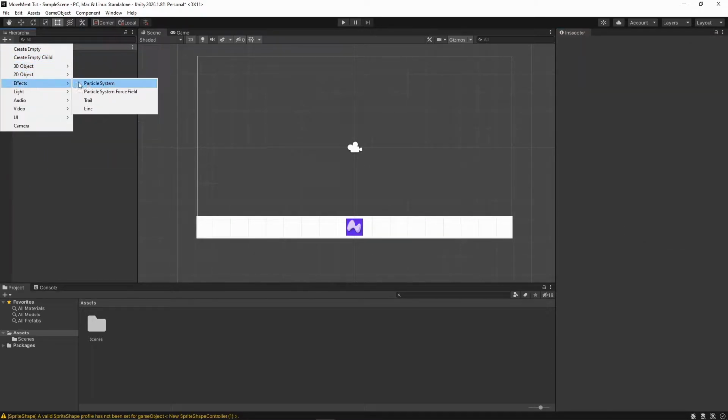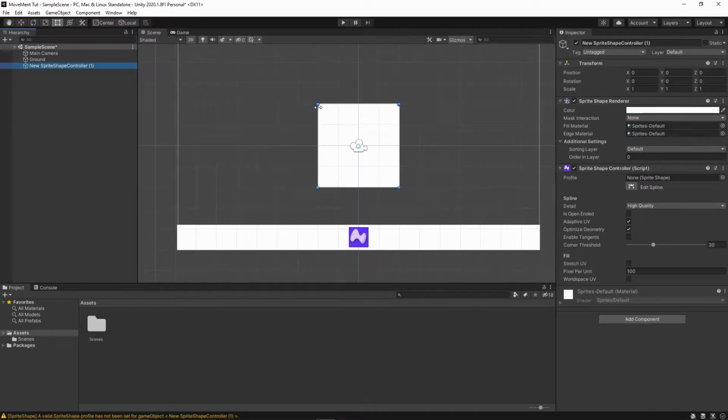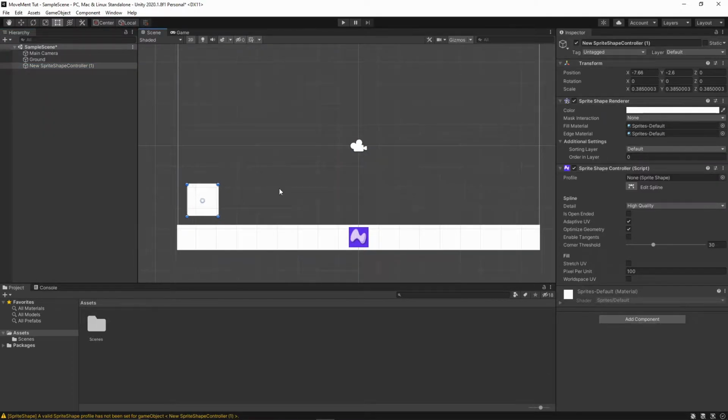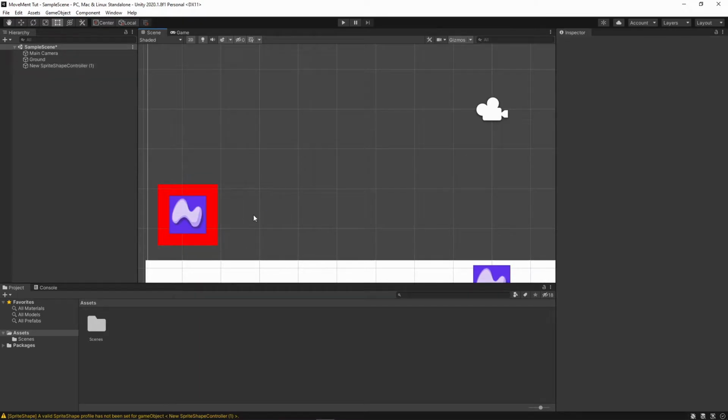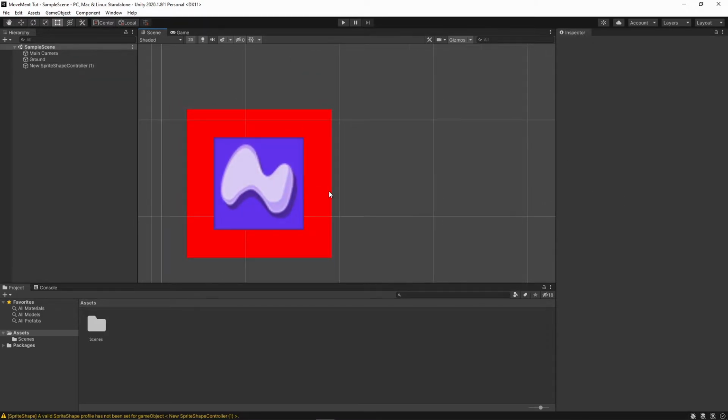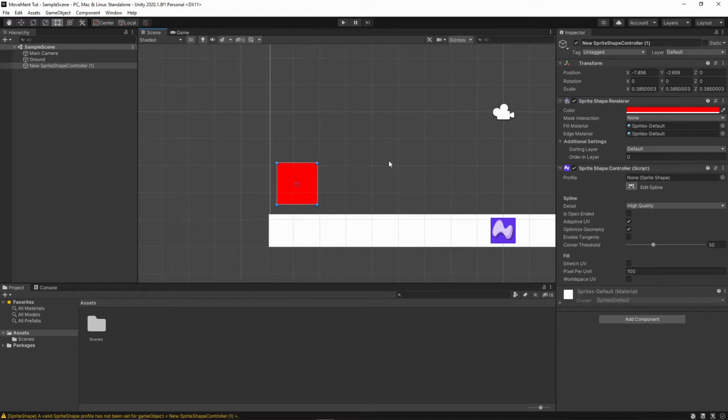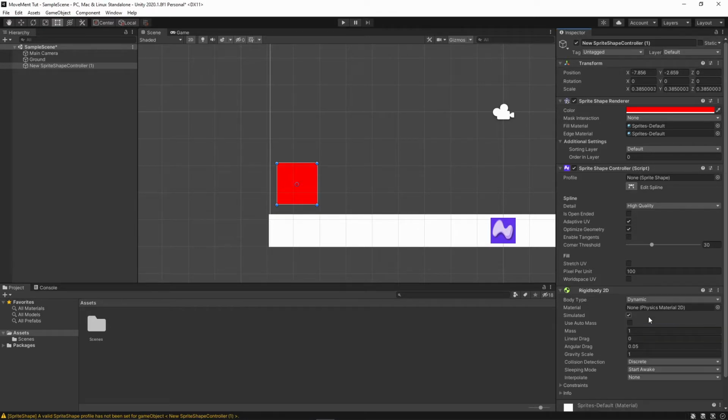We're going to click plus, 2D object, sprite shape, and this is going to be our character here. Let's make it red to separate it. It doesn't matter if this character is in the air because we're going to add a Rigidbody pretty soon, and that's just going to add physics to it. So now we're going to add Rigidbody 2D.